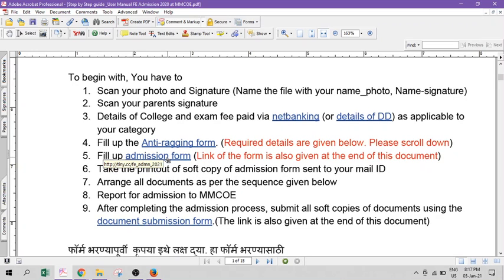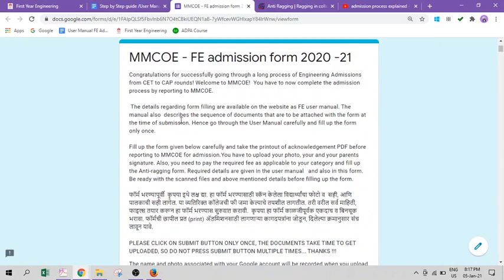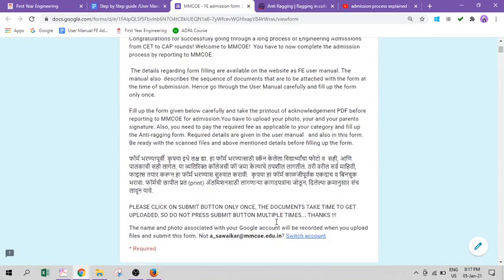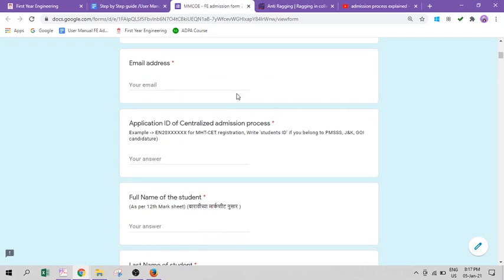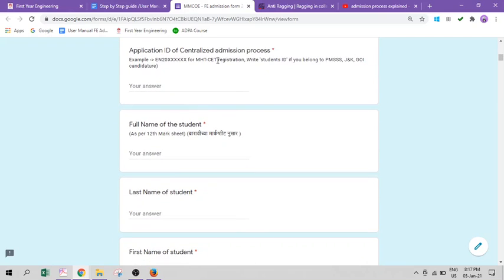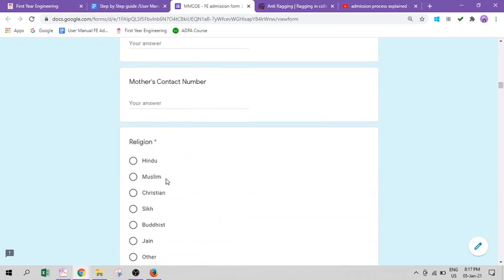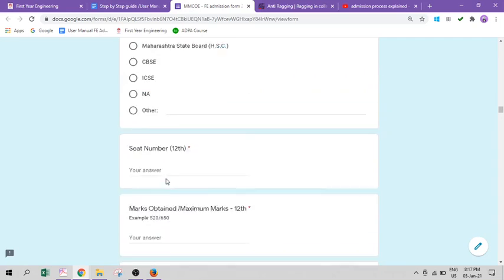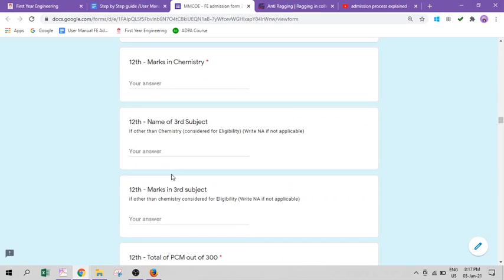When you click on the admission form, this form will be displayed. Once again, detailed instructions are given here. Read them. The admission form is very simple. Wherever required, description is given. So fill all the details and check your mobile numbers, contact numbers thoroughly.